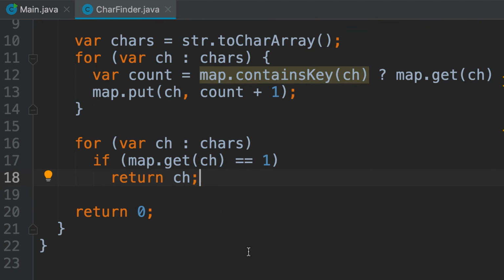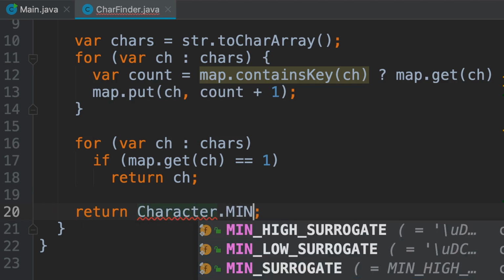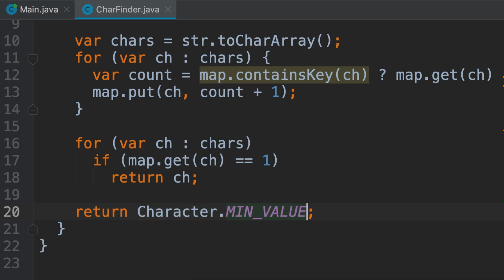Now, what if we finish with this loop but didn't return anything? That means every character has been repeated at least twice. So here we should return a special character that we can get from the character class. So we type Character.MIN_VALUE. Look at the value of this field. This is kind of like a null character. It's not really null. It's just like a non-existent character. There you go. Now, let's test our code.